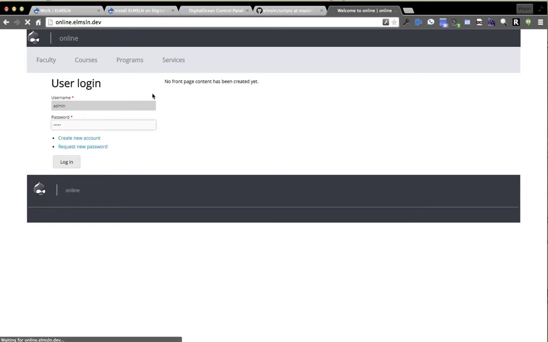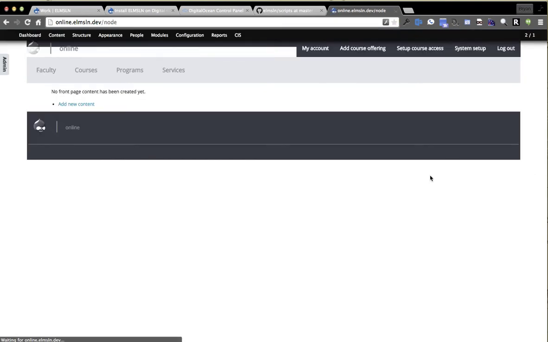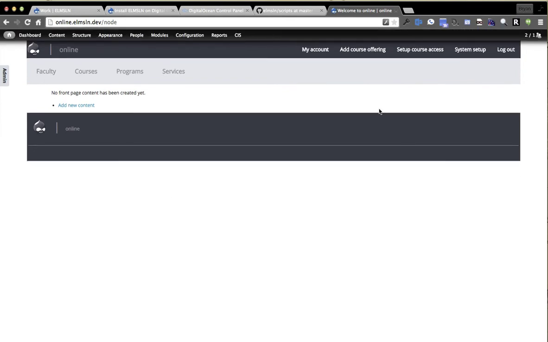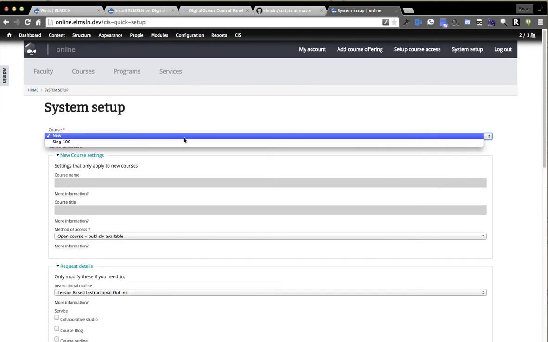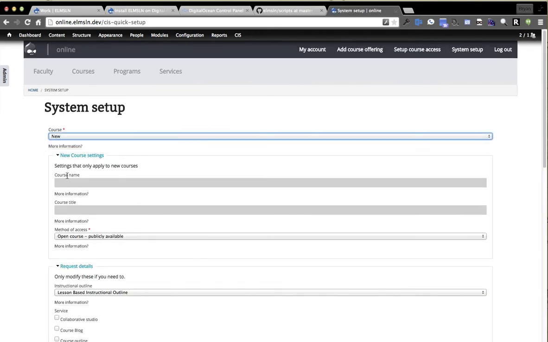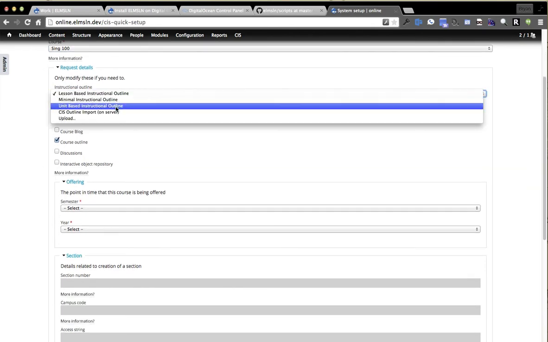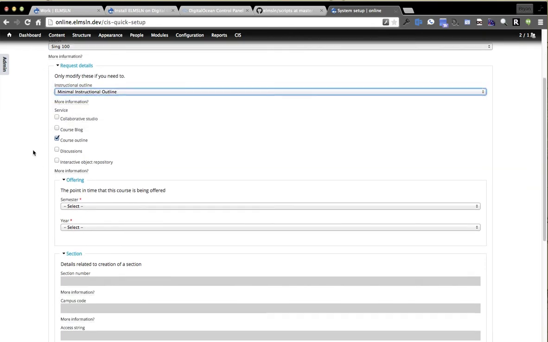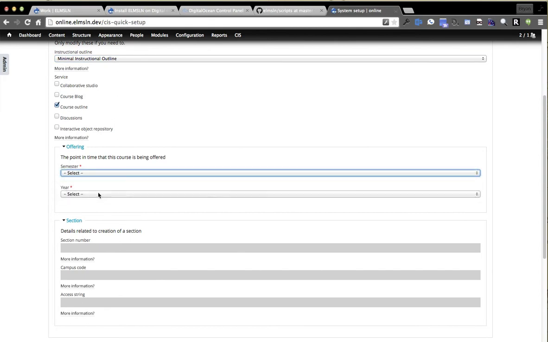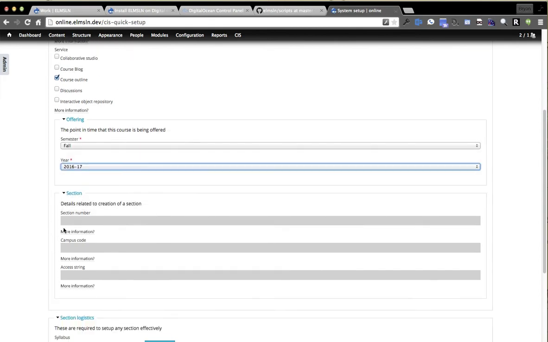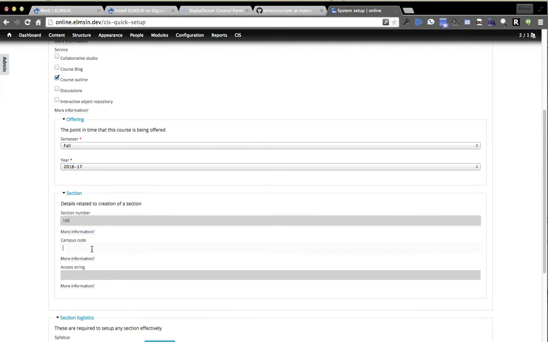We can log in with admin into CIS, and now I don't want to save passwords. And now we can go into system setup and do Sing 100. Sure, it's our fake course we have to start. We'll make a course outline. We're going to make this minimal and fall. We're going to do, sure, really far in the future. Stuff doesn't really matter for the most part.